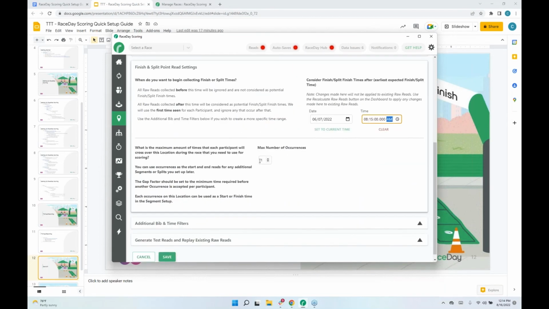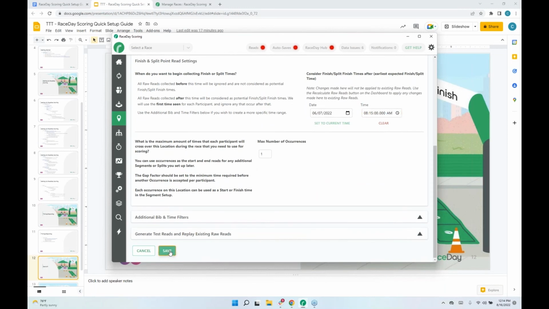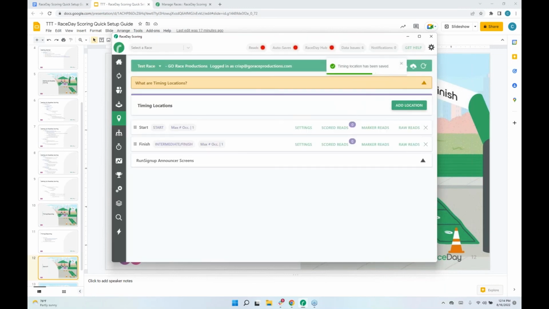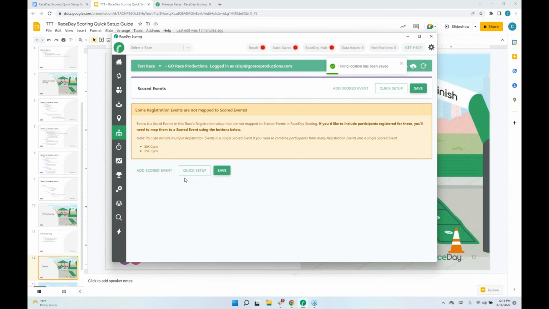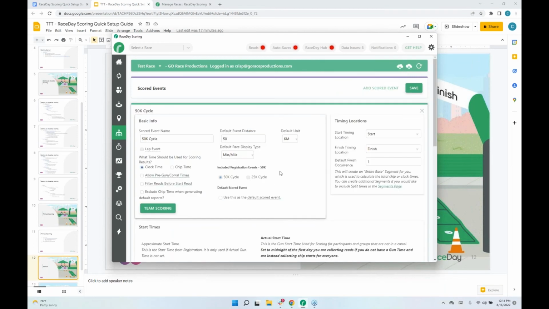How many times are they going to hit this location? 1. So I can hit save now. Scored events. Let's go to quick setup. All we have to do is click quick setup there.